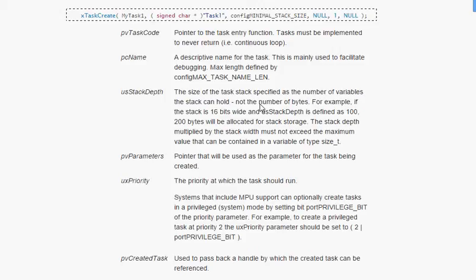You can assign a name to it and configure the amount of stack that it will consume. Then you can set the priority for it, and then pass some parameters to the task. And if this task was created by some other task, you could also specify a handle which this task returns. So let us look at all those parameters in detail.